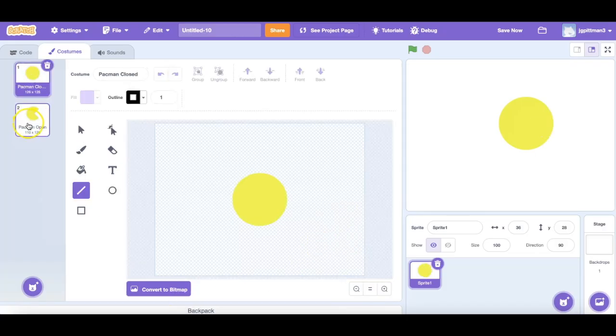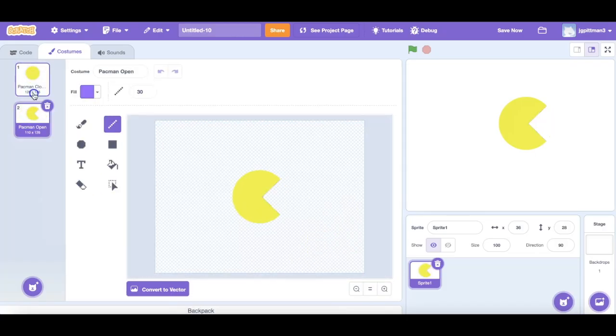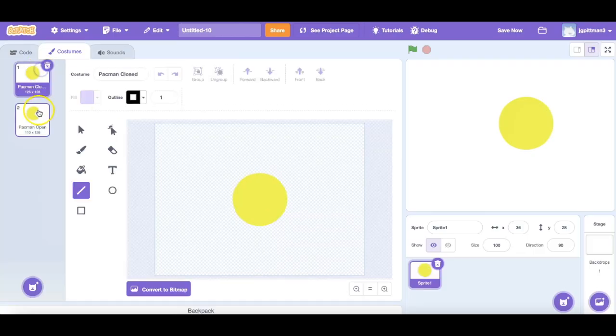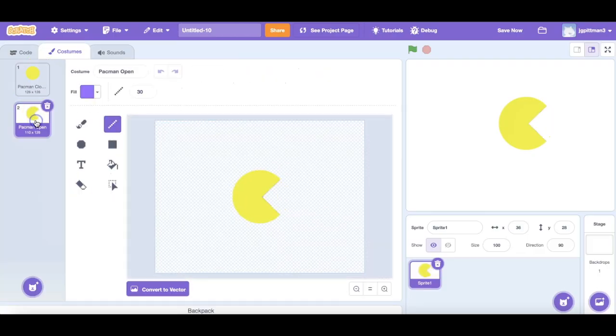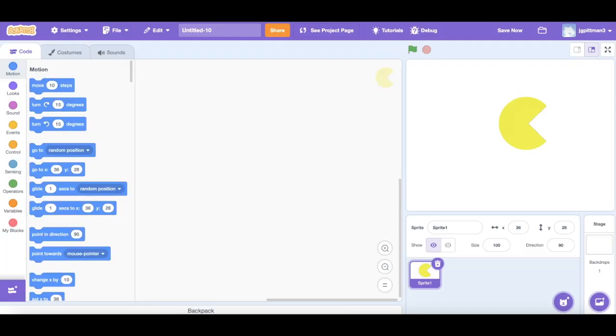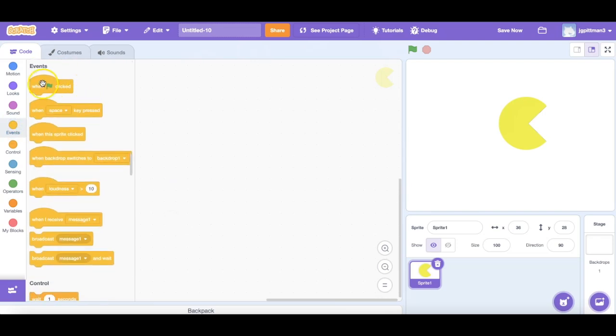If I click between the two costumes, you can kind of see the animation there, which is cool. And then next, I'm going to click on the code tab. And we need a few pieces of code to get the animation working. I'm going to go to events and grab the when green flag clicked.